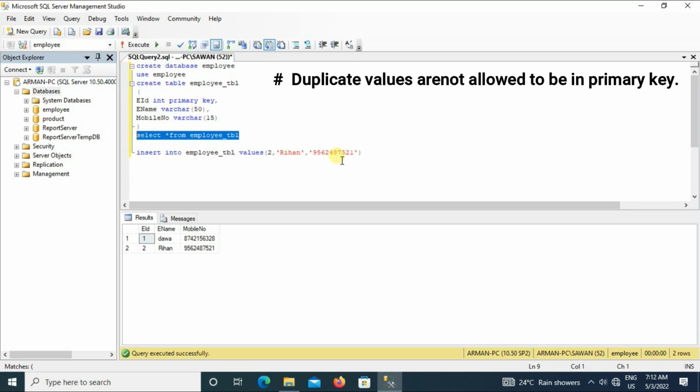If you want, you can give the same value again and again in employee name and mobile number, but you can't give the same value in employee ID because duplicate values are not allowed in a primary key. This is the most important feature of primary key.